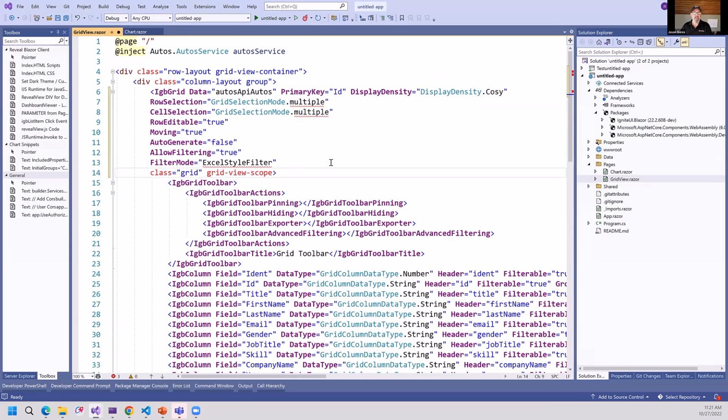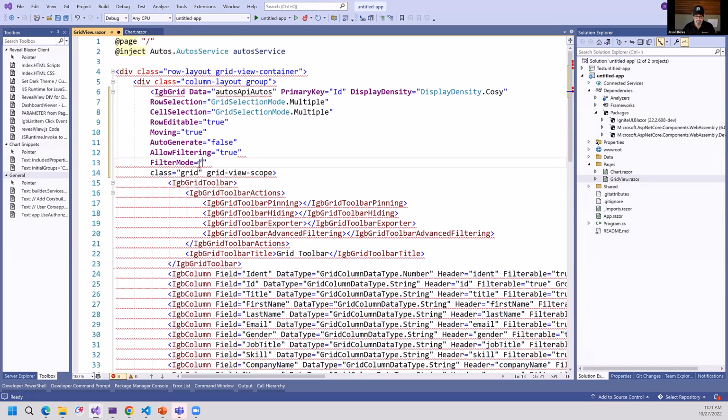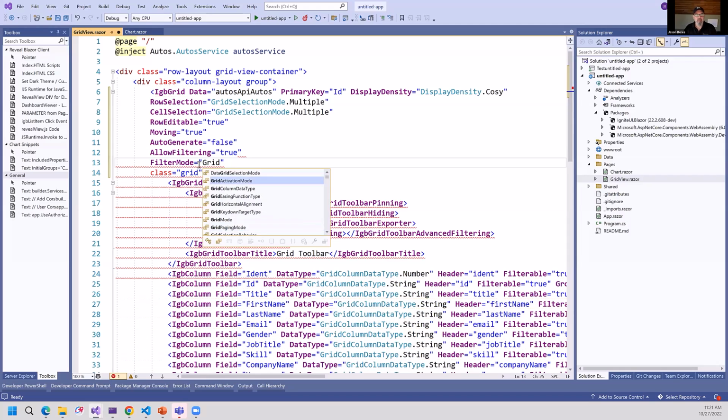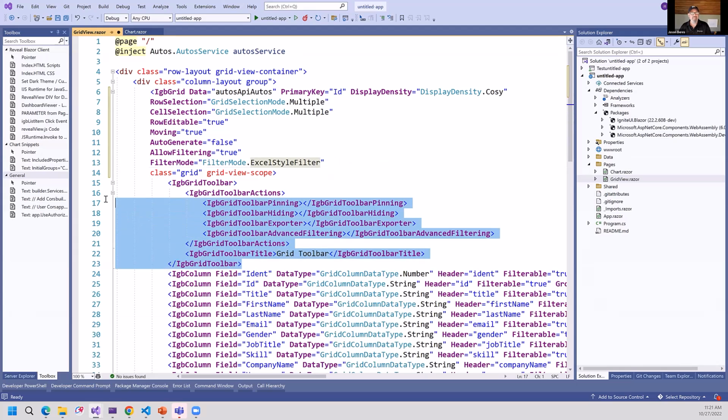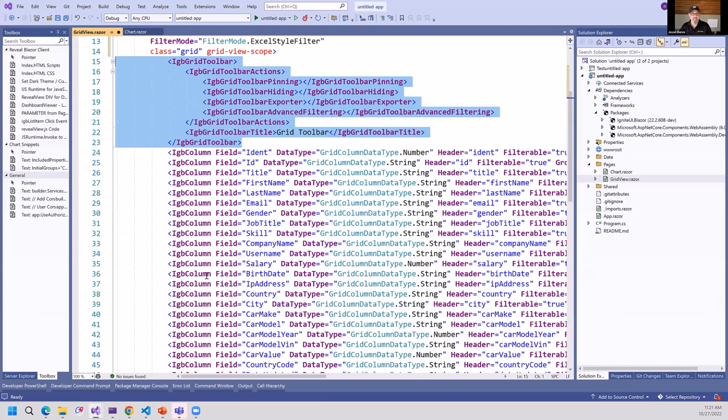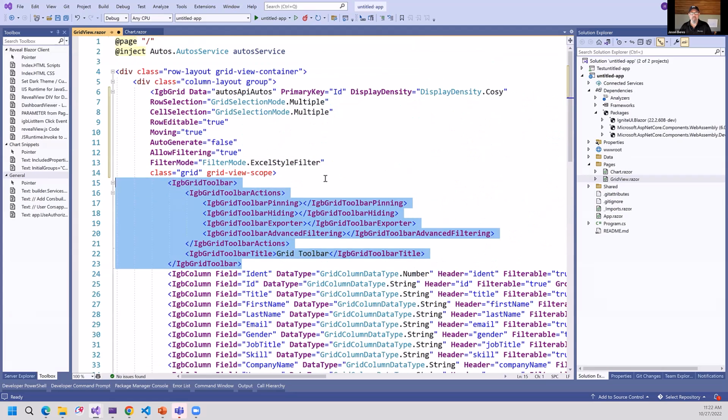So in this case, I've got row selection, cell selection, editable, moving. There's a couple things that we're updating right now with some of the code gen. It'll be fixed by release. And it looks like filter mode here. Oh no, filter mode. I'm sorry, that's the wrong one. Filter mode. And you can see that you get the autocomplete, and I want the filter mode.xl style filter. We have our grid toolbar, so that showed up nicely. And as I scroll down, you can see all of the stuff that was built.